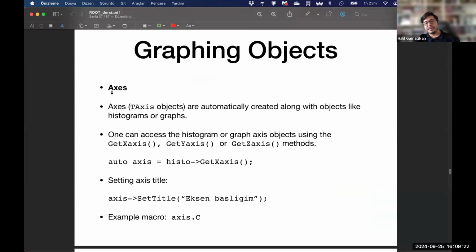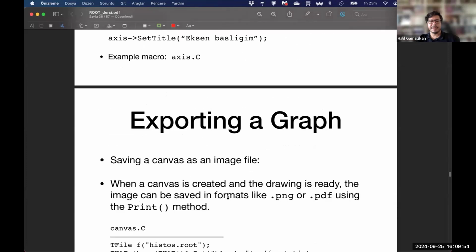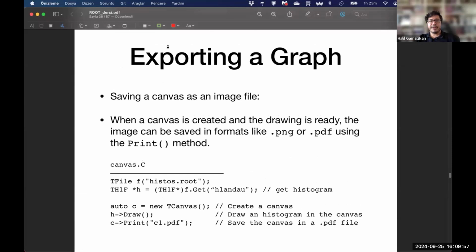You can set your axis labels and titles. For example, you can access the axis object using a method of a histogram object. The GetXaxis method gives you the axis object. Then using that object, you can use the SetTitle method to set a title. Here, the example macro is axis.C. See this inside.